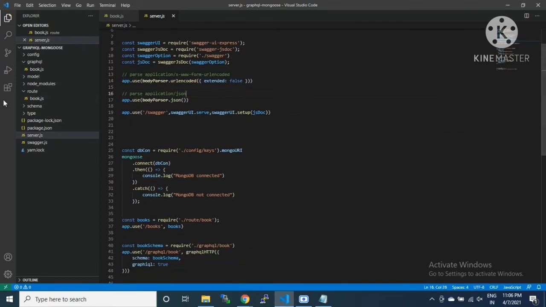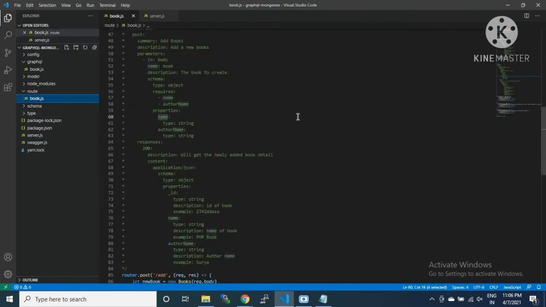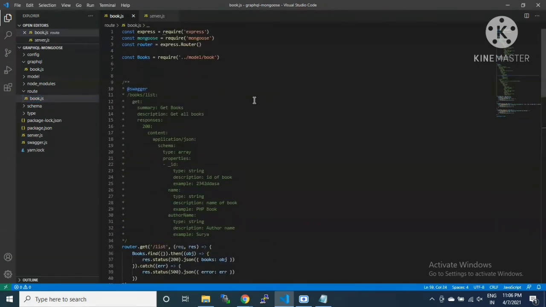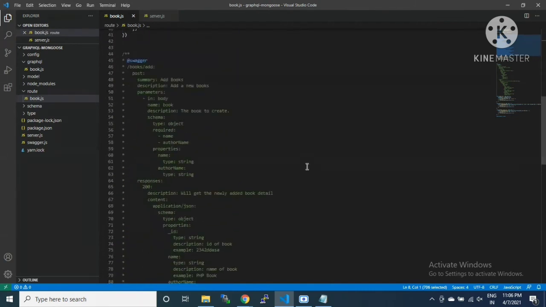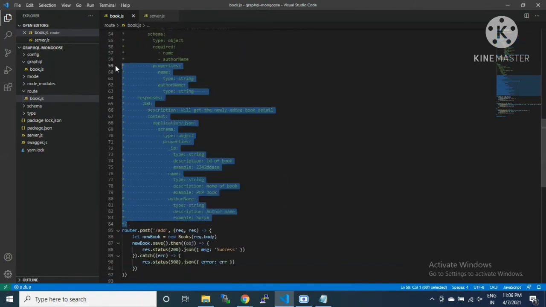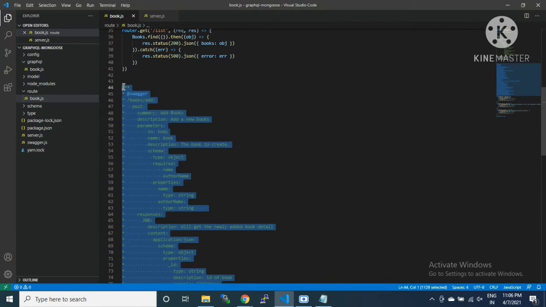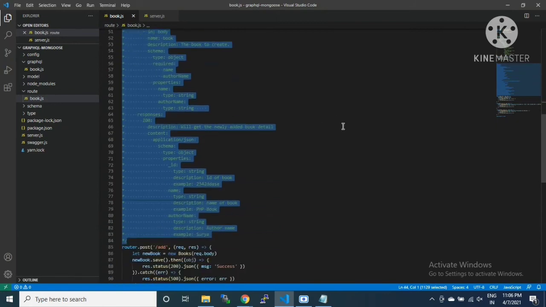Now the get operation is done and the post is also done, with the single parameter and multiple parameters. We have shown both the examples. Now it's time for put.